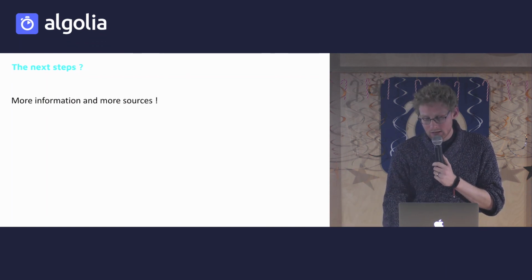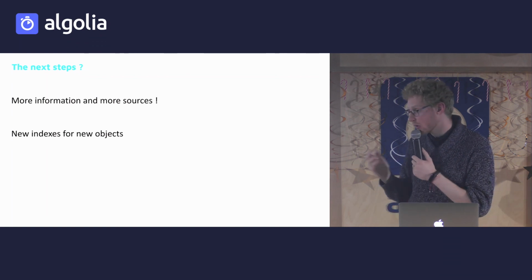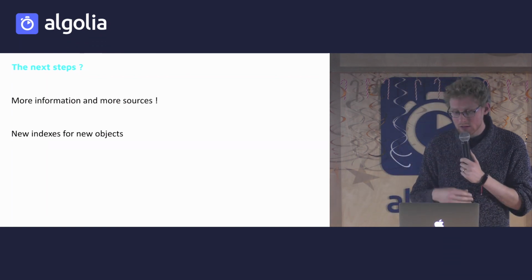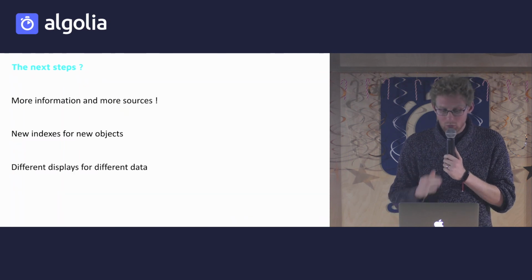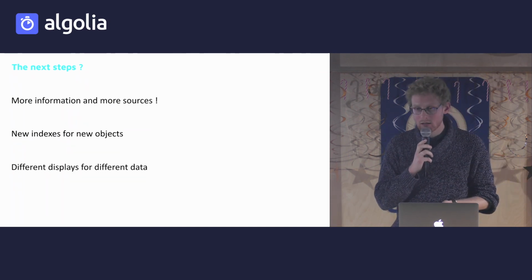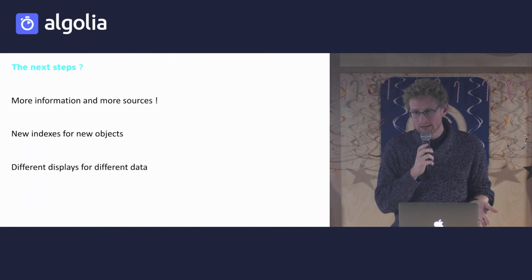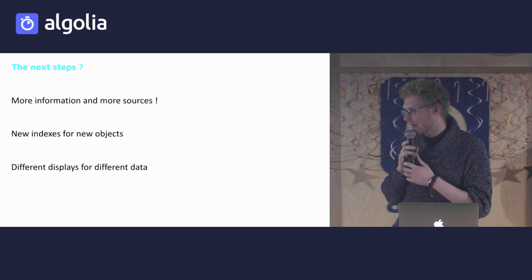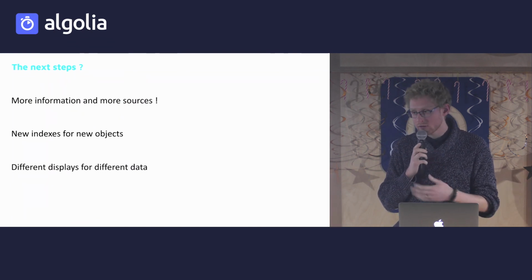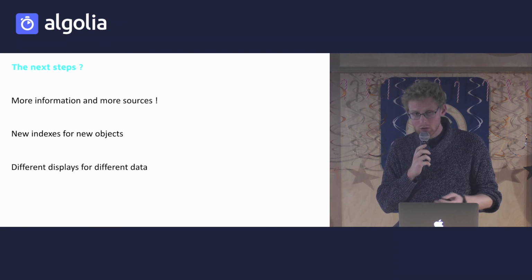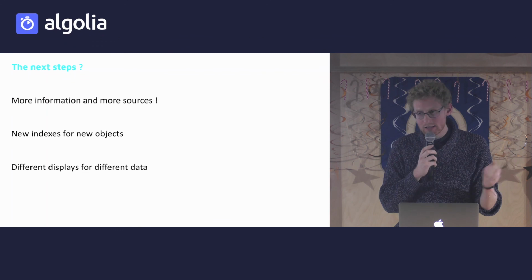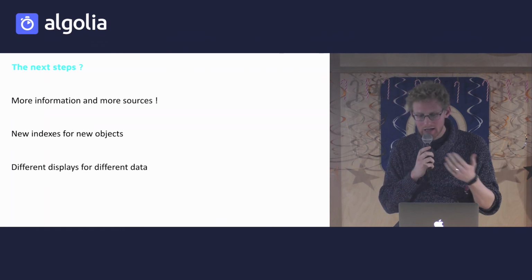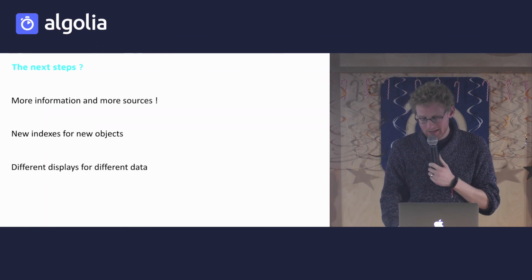And we can add more indexes for those new objects we'll add, and we can just add more data for the objects we already have. We will be also able to display different displays on the administration panel. If you're looking for a bank card, we'll be able to redirect you to a bank card page instead of a user page. So Algolia is doing all that very efficiently for us, and we're very happy about it.